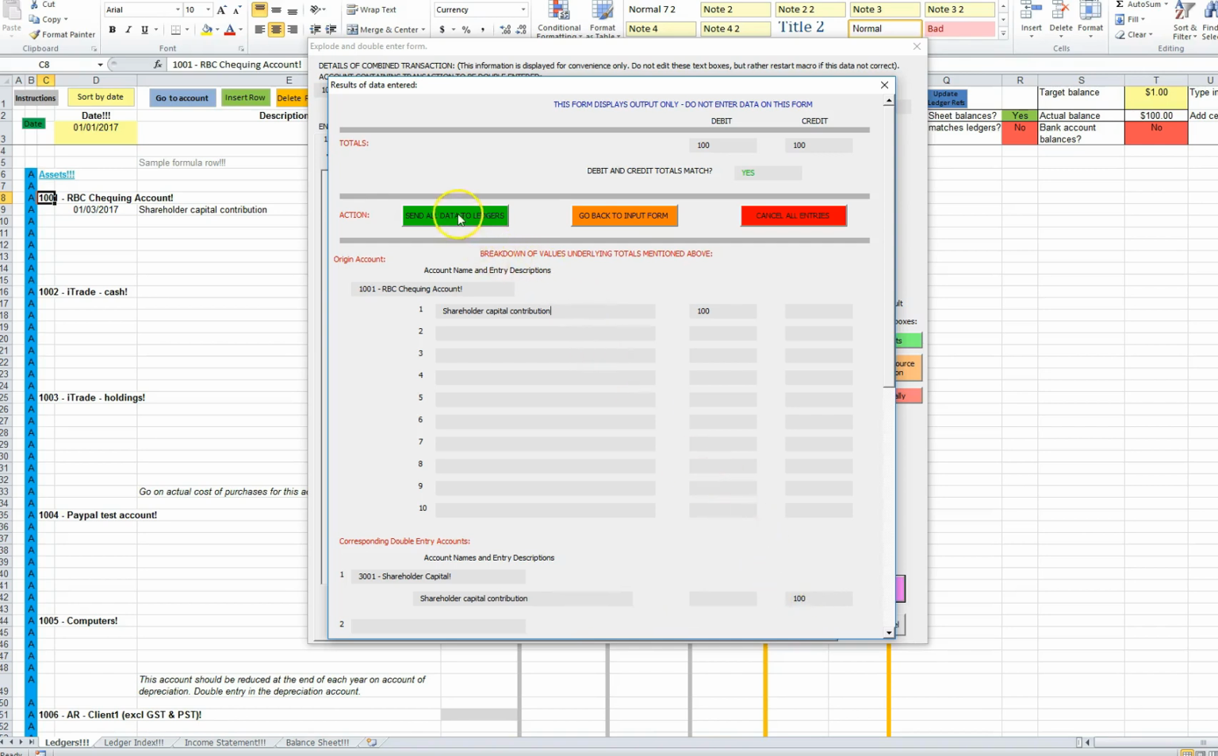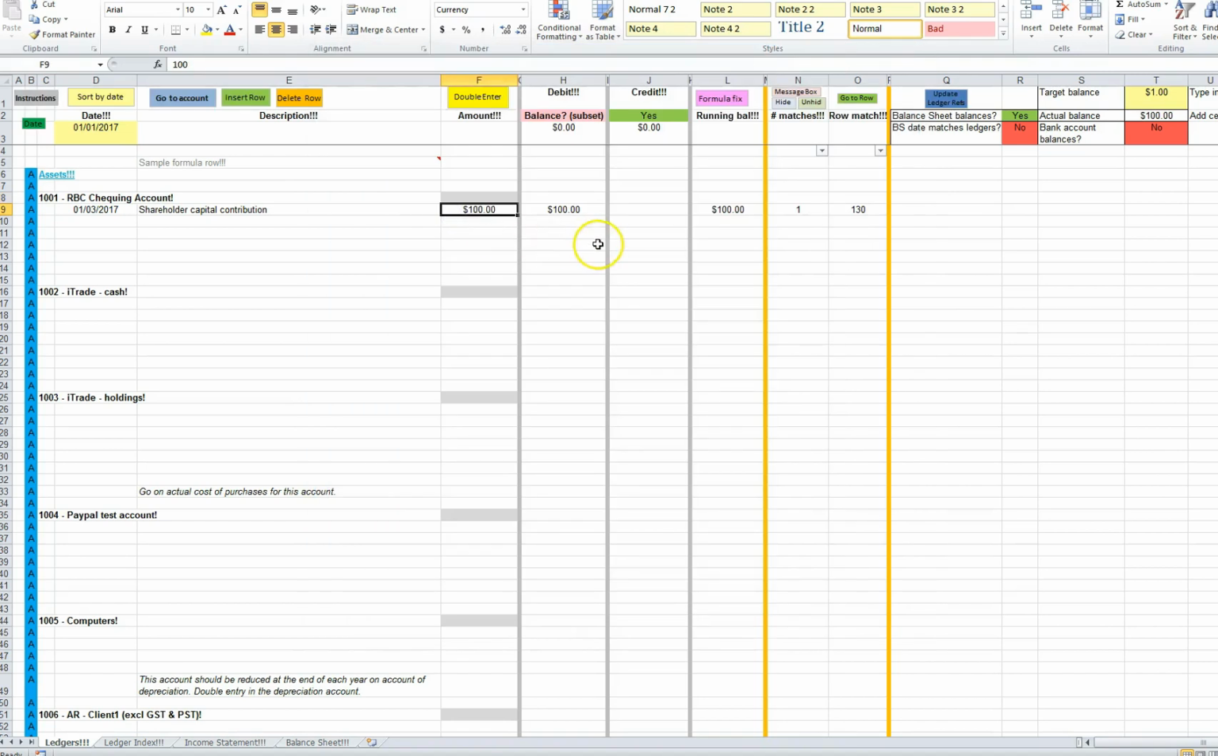So I will click the Send All Data to Ledgers tab over here. And now what you notice, if we look at these columns to the right of the amount column, there's the debit, which indeed was made a debit because we had a positive number in column F, and it's an asset account, and asset accounts increase with a debit. The credit is blank. The running balance is 100 because this is the first $100 in our bank account.